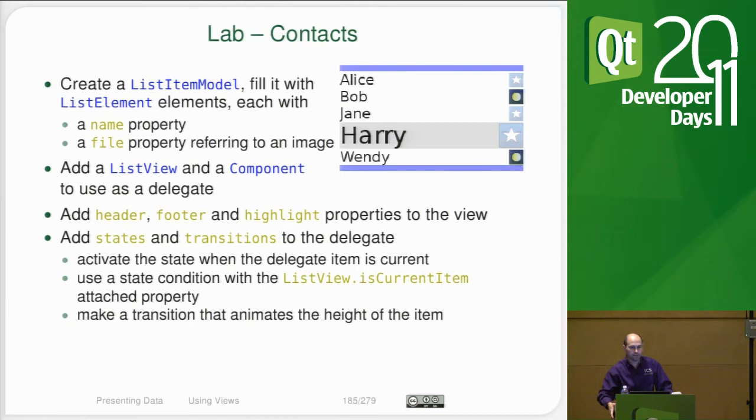So there is a lab that would normally be done, and basically to make this a little contact list. We'll go ahead and see the code and how it was built, but you can see that it has a header, footer, an icon, and some text. But the current item is larger than the other items. And this becomes something that's actually hard to do in something like QListView, and it becomes trivial to do in Qt views.